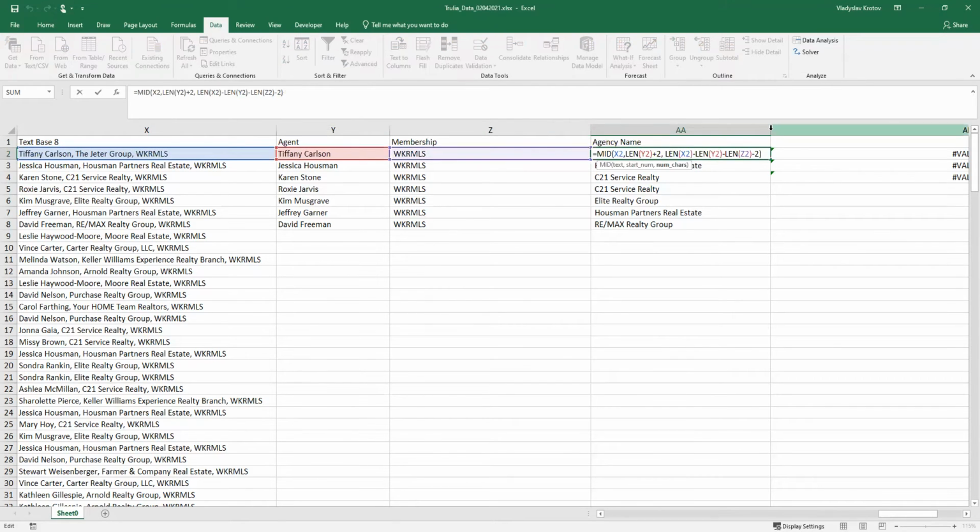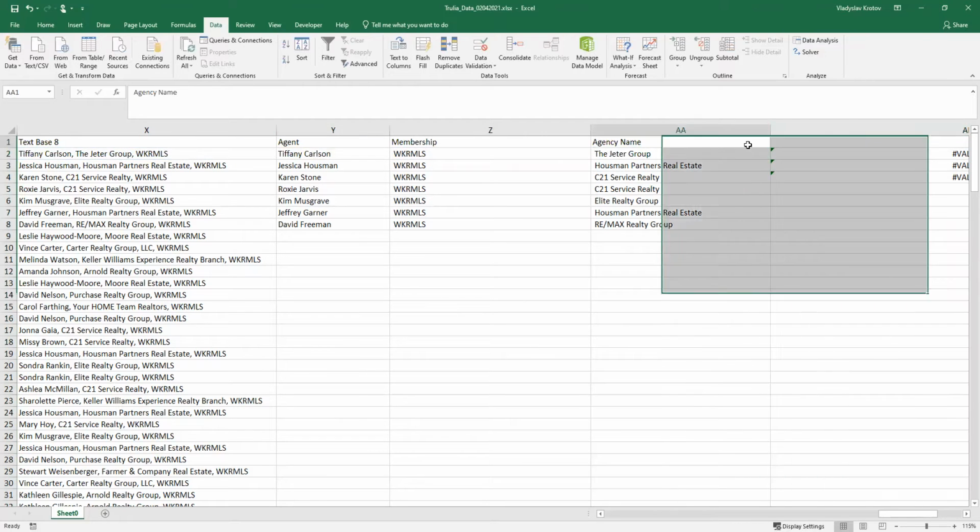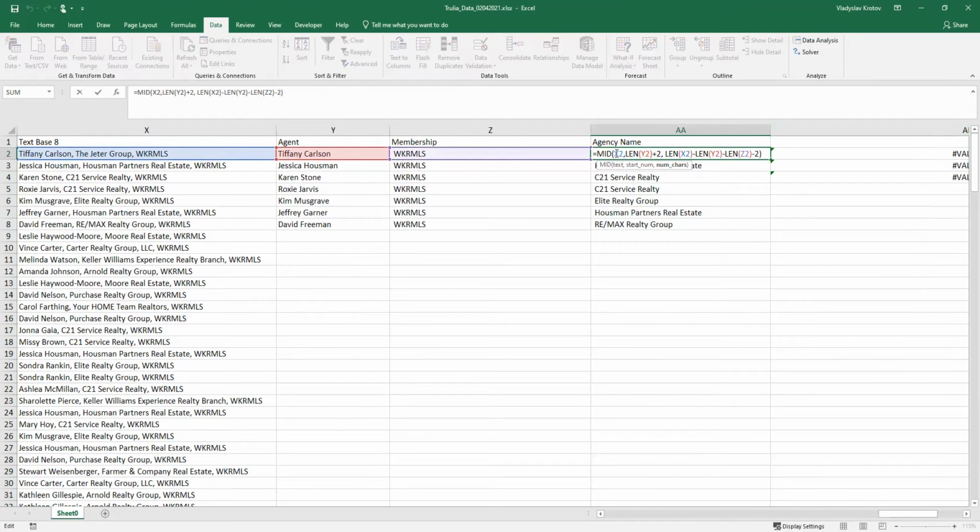And then we have the mid function. So now we're going to grab the string from the middle. For the mid function, we're grabbing the middle portion of x2. The starting number is the length of y2, which is the name, plus 2, because we're going to start grabbing after the comma and space. So that's the starting position. How many characters? Again, the number of characters that we want to grab from the middle is the length of the entire string minus the length of this word, and then minus the length of this word. So that gives us the calculation of how many characters we have in the middle.